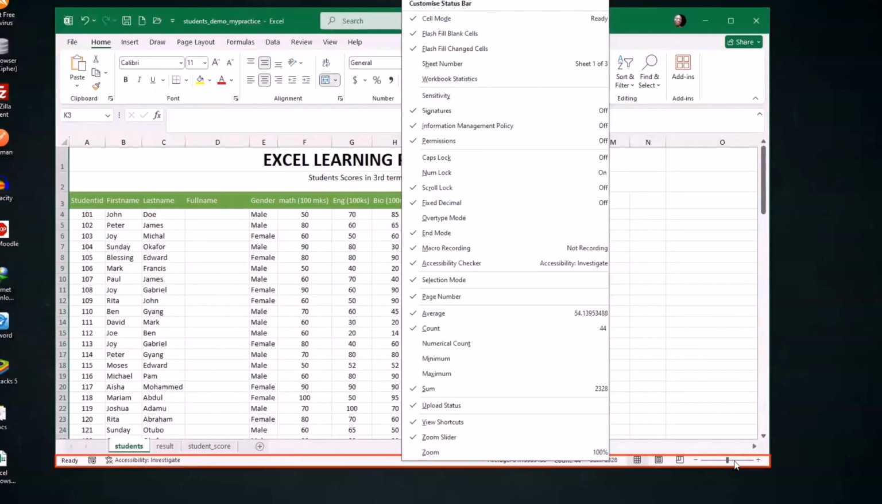If I don't want to show the zoom slider, I will just click on it and it will disappear as well. I can also decide to show it again by clicking on zoom slider, and if I want to show the percentage, I can also click the zoom and it is now showing. So you can just experiment with what you want to show on the status bar, and show it or hide it if you don't want to display it. That is how to use the status bar to show what you want or hide what you don't want.